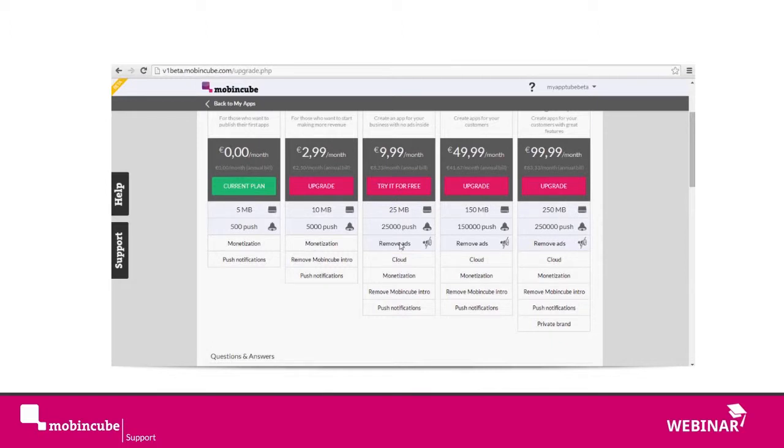Imagine that now you have a restaurant or a shop, and you create your app without advertisement, but at the same price, you can even create more apps. For example, if you create an event in your shop, then you can create a new app for that event in your account. So you won't pay like $250 per year. It's only $9.99, unlimited apps, more push notifications, and without advertisements.